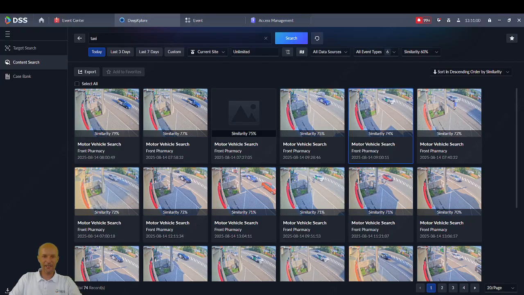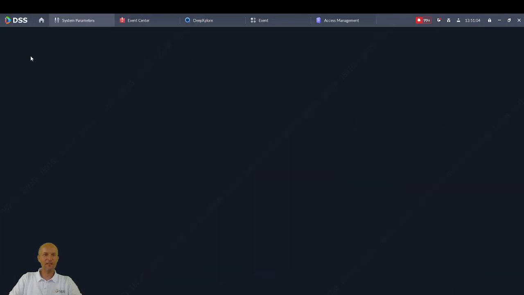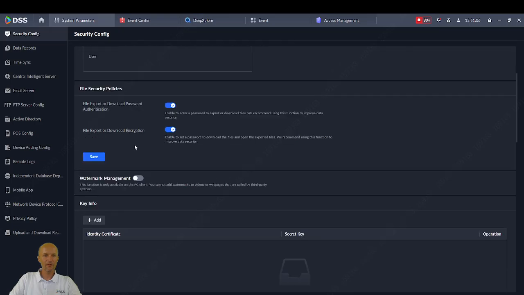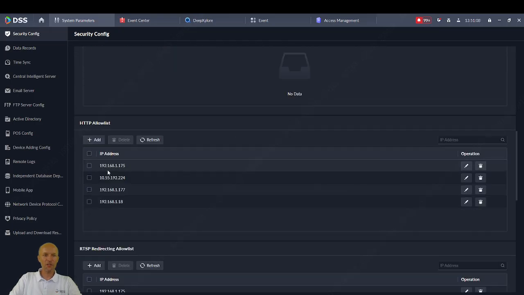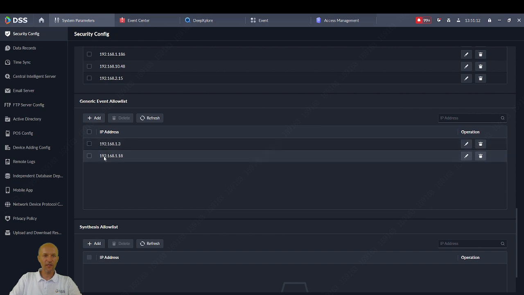Now in your DSS, for the first time you need to set up in system parameters over here HTTP allow list for your IVSS and also generic event allow list. No worries if you don't remember everything. I will create a video for this and I will place it on our YouTube channel, or you can come over here anytime and you can review it.